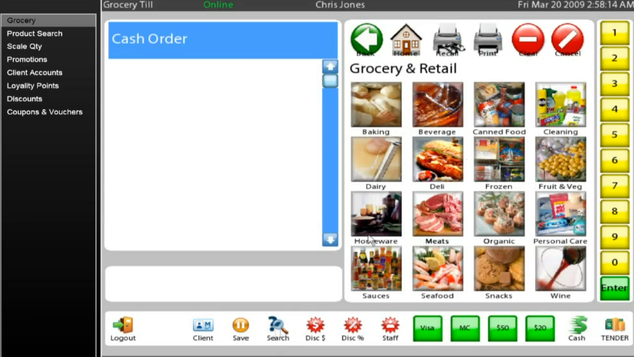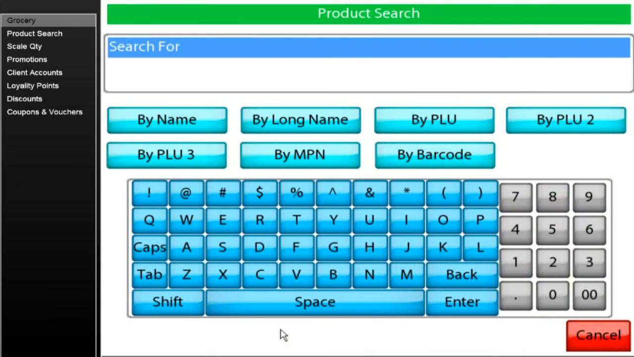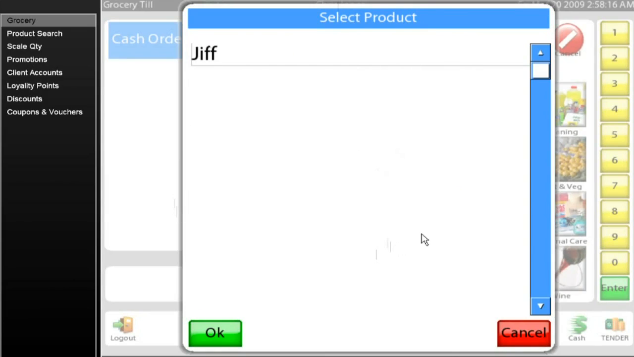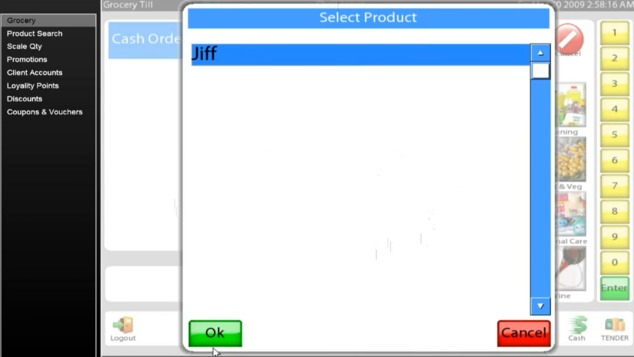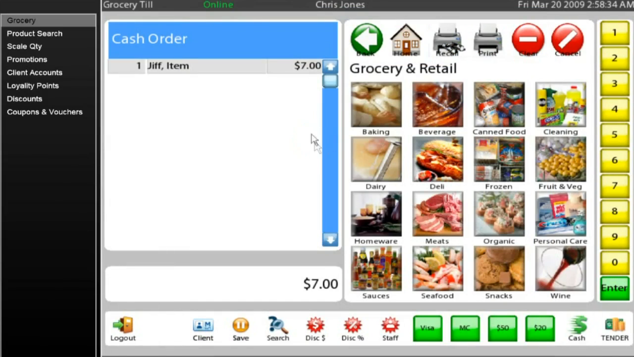Alternatively, as well as drilling down, you can also do searching by bringing up the XCR product search screen. From here I can input the name, and go by name, by long name, by PLU, or by barcode. If I go by name, it will bring up a list of products that match that. I can then select that product and ring on the item.